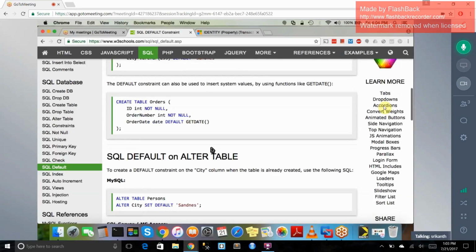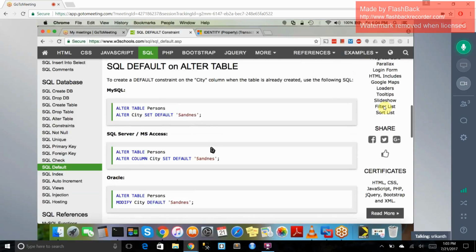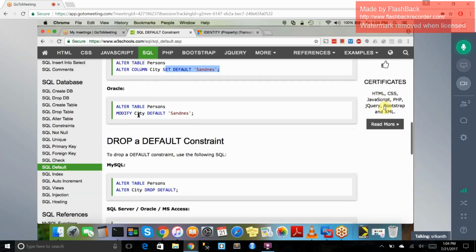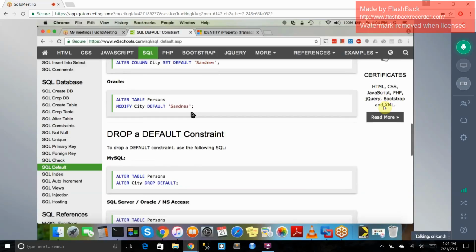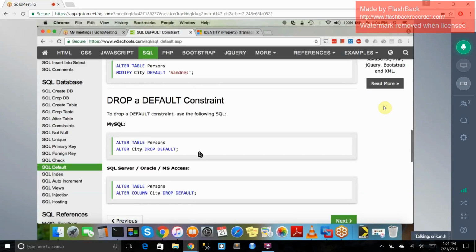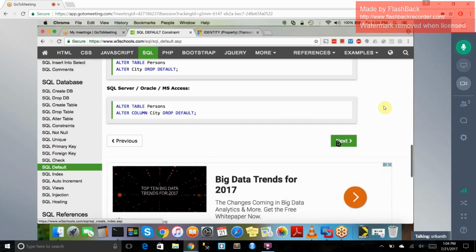Same thing, if the table is already created, you can use the alter statement to set the default value for any column. Okay, so basically alter column, set default is equal to this. And Oracle also same thing, but you have to use modify city default that value. Okay, same thing, you can drop the constraints with the alter statement. Any questions on the default? No, sir. Okay.